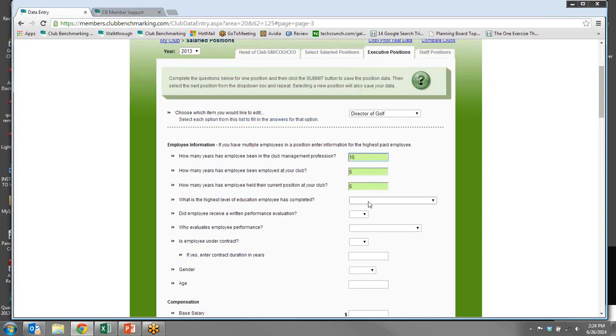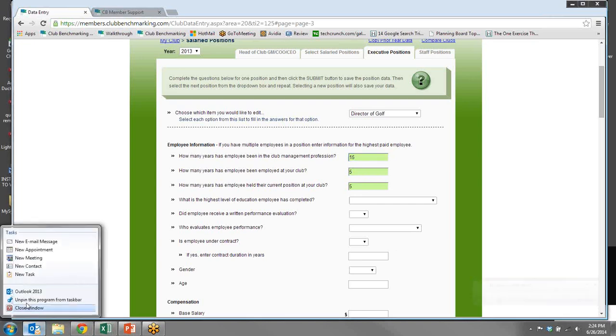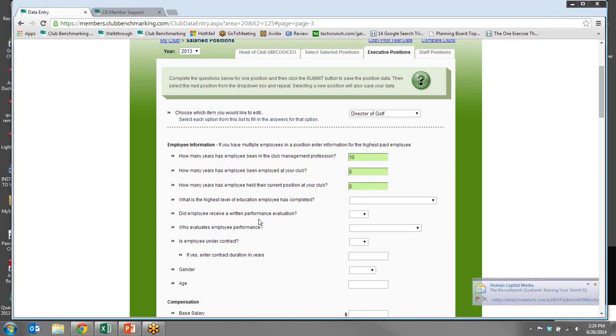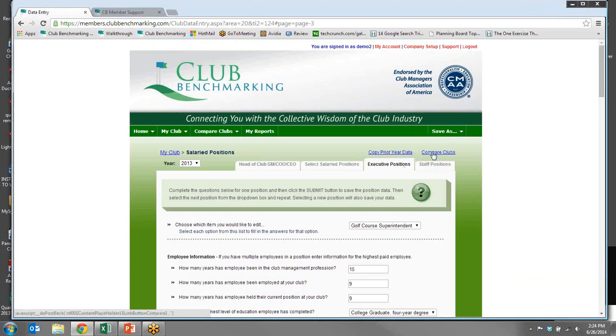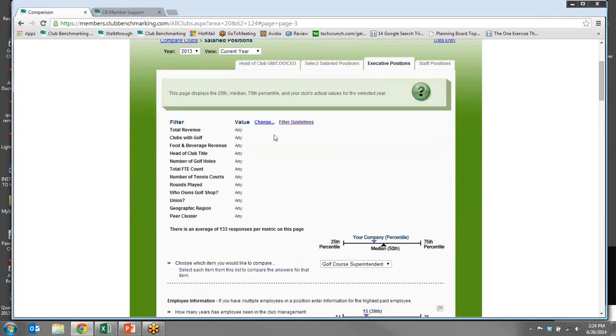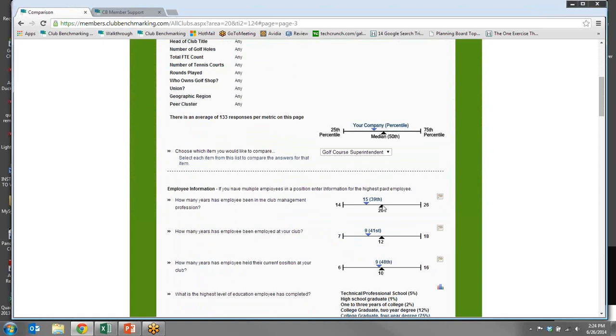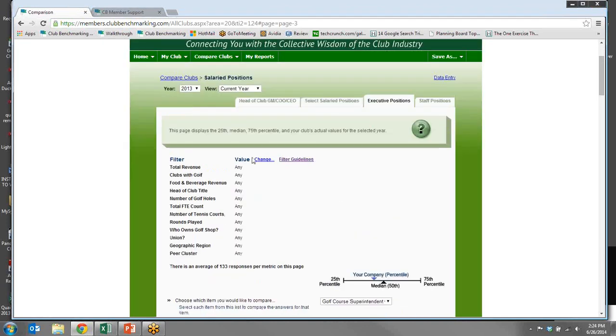As soon as you have input at least 12% of the information, you can do comparisons. The process of comparison we'll look at here with the golf course superintendent. If we click on compare clubs, we have a section of filters, and then we have the line-by-line information about that person in the position.